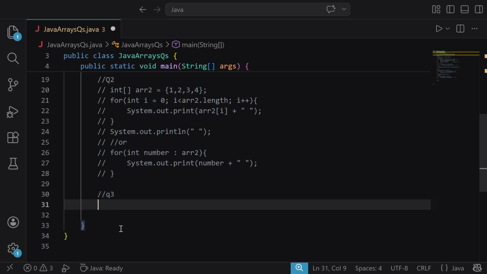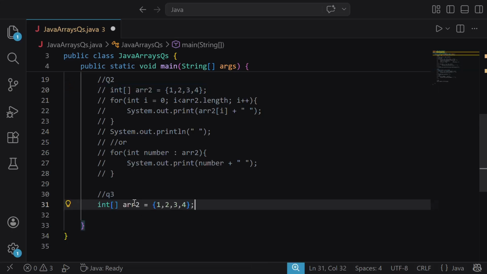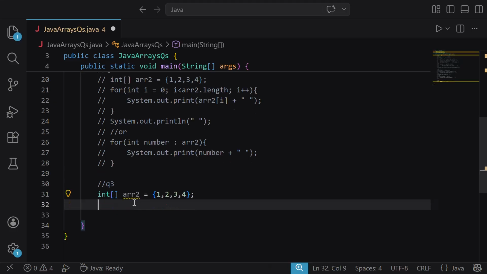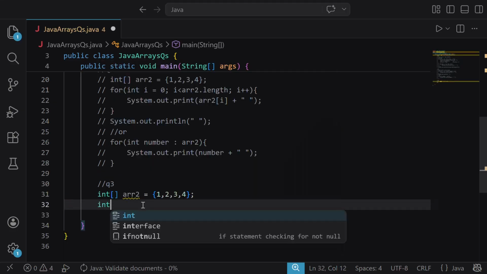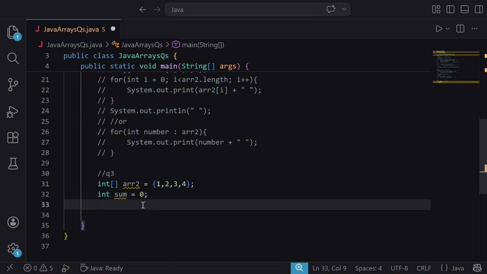So let us take the same array as above, integer array 2, and we have to calculate the sum of all elements, so we need a variable. Let us name it sum. Int sum is 0. Here we are initializing a new variable named sum, and we are giving its value as 0 at first.